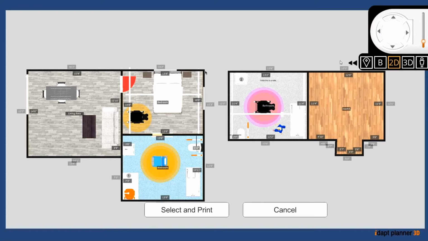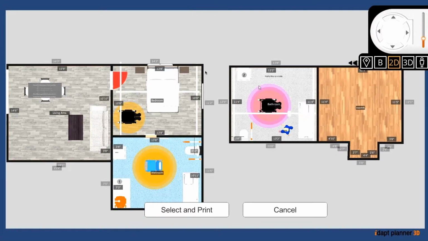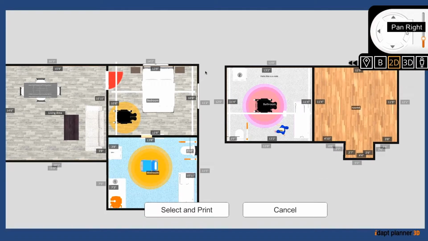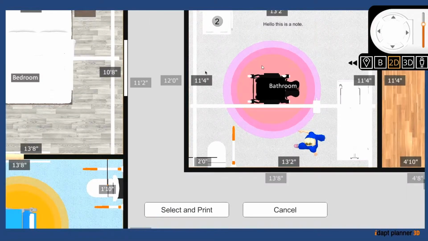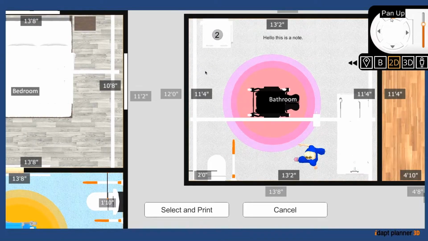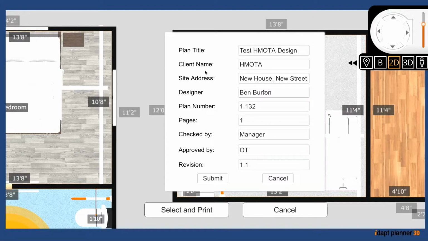If I'm wanting to do the whole plan, I can try and get the whole design within this box by zooming in, zooming out to a particular area. However, if I only want to focus on a certain part of this design, then I can just zoom in here and perhaps get the bathroom into this area. Whatever's filled up in this gray overlay, that's what will be printed. So you have full flexibility about which section of the plan you want to export. So I'm going to do this. I'll do select and print.